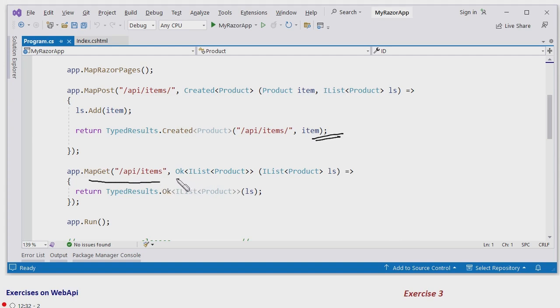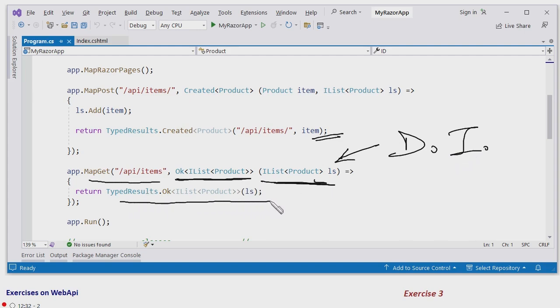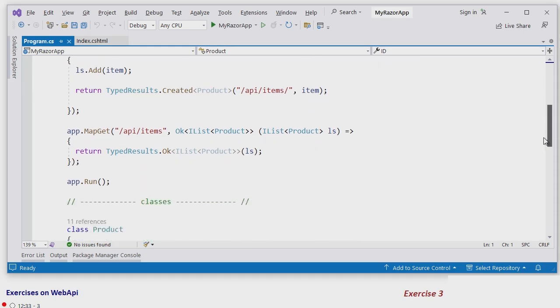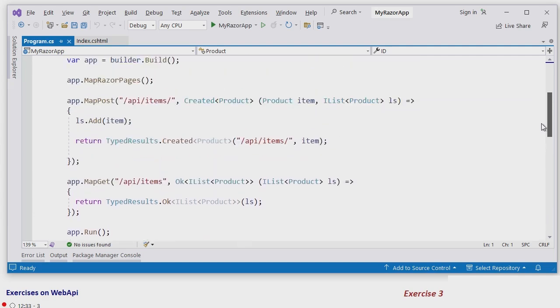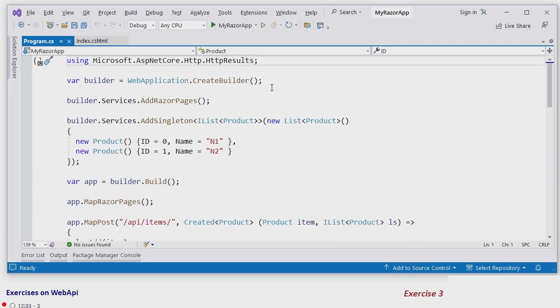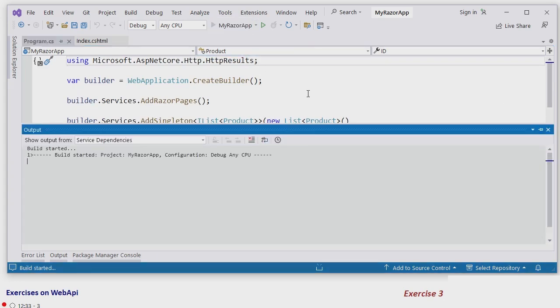And then we have this get for items, and it returns an OK for the list. This list is again the same dependency injection, and we return an OK response containing the entire list. So this is the whole story. Now we can run the application.